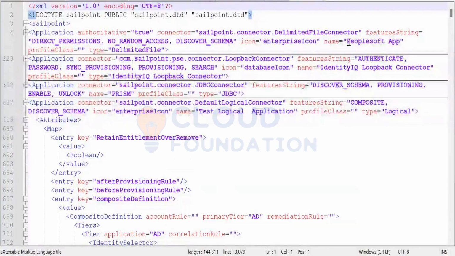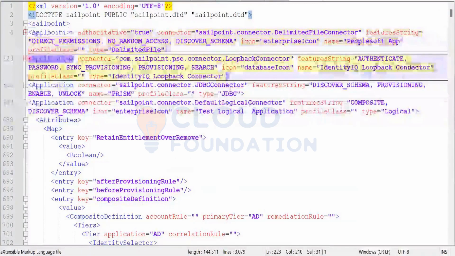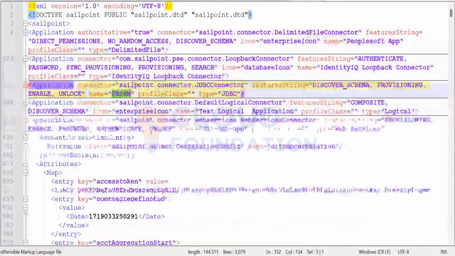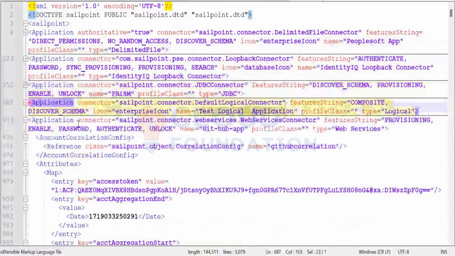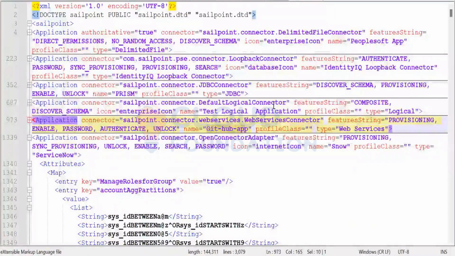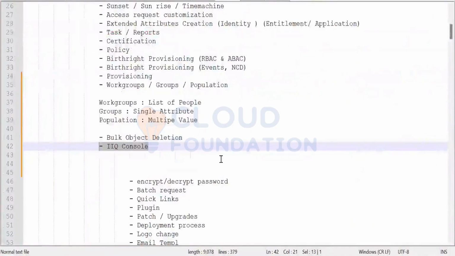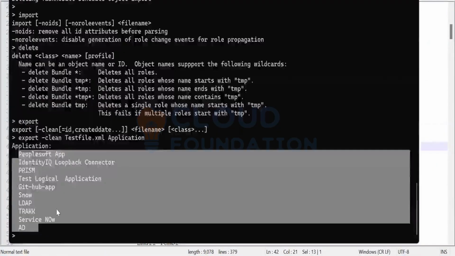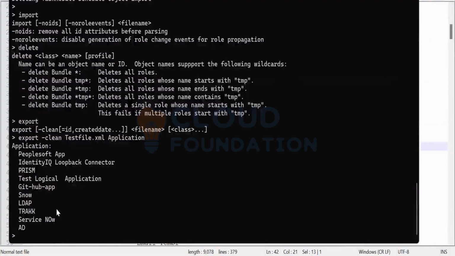Here you could see it's going to be the PeopleSoft application, then Loopback application, then Prism application. Here you could see test logical application. Then I'm having the GitHub application. All 10 or 11 applications will be part of one XML object. If you want to export at one click, you can use IAQ console. You can do it from the UI also using a task. Import, export, delete are the normal commands.